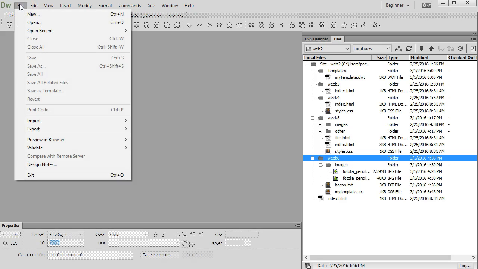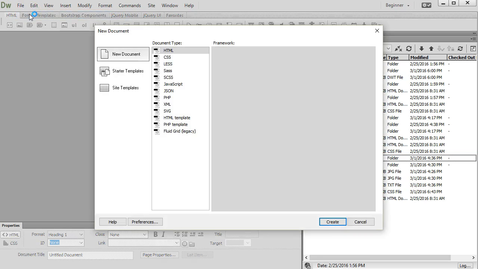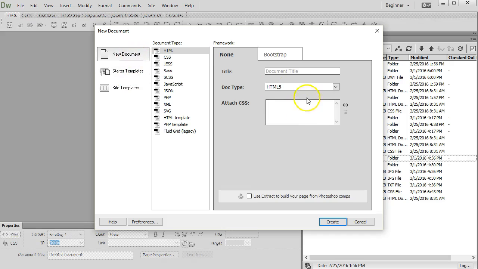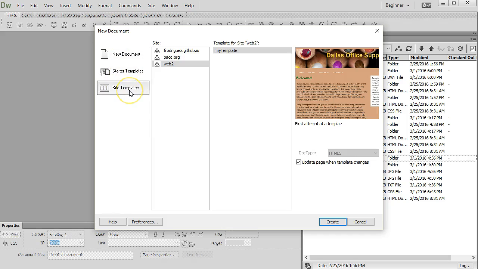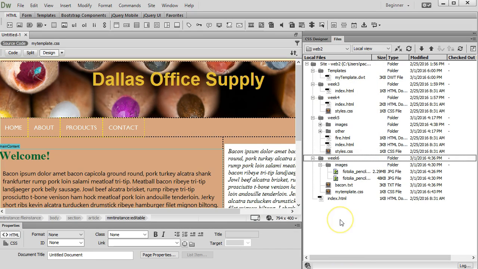So I'm going to go to File, create a new file, and now, rather than just creating a new document as HTML5, I'm going to select under New Document, Site Templates. I'll see that I have a couple of older templates, but here's one called My Template, which I've been working on. I can see a little bit of my handiwork, my misspelling of first attempt at a template. Update page when template changes is checked, and that's awesome, because anytime I change the template, the pages will update accordingly. I'll click OK.